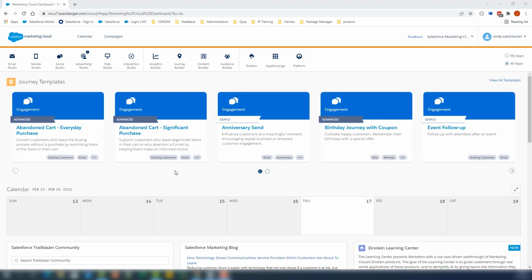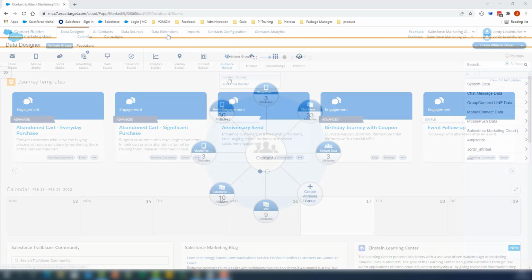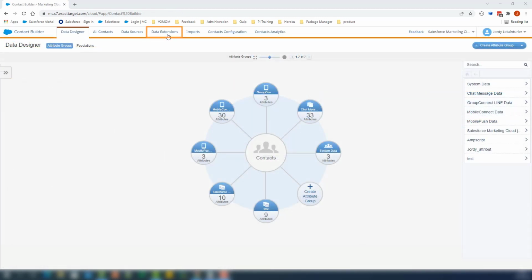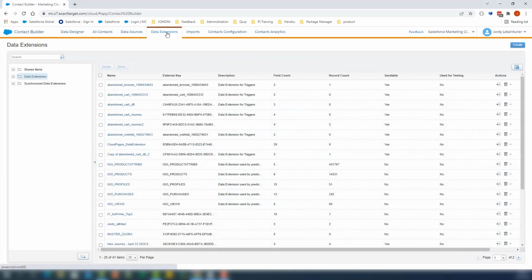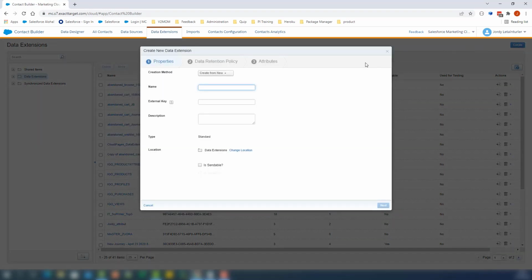First, we will create a data extension that logs the information related to the email containing the RaiseError function. Navigate to Audience Builder, then Contact Builder. Click Data Extensions. Click Create. A pop-up window will appear. Please add a name. We will leave the sections, such as External Key, Description, and Sendable, as is.